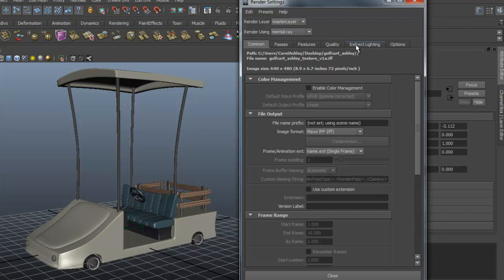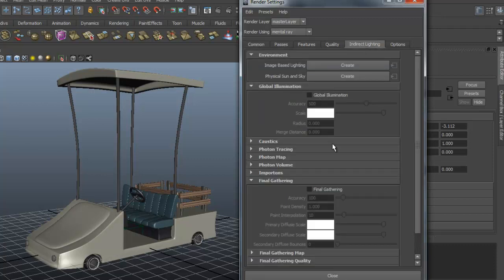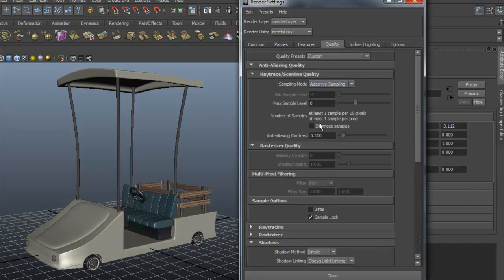And let's go ahead and set up some of the other render settings. So under Indirect Lighting, if you click on that tab, it takes a moment to open up. We're going to select Final Gather. Under Quality, we're going to select Box, which is already on, and turn Jitter on. This will clean up any kind of artifacts that we might have in the shadow areas. And that should be good.